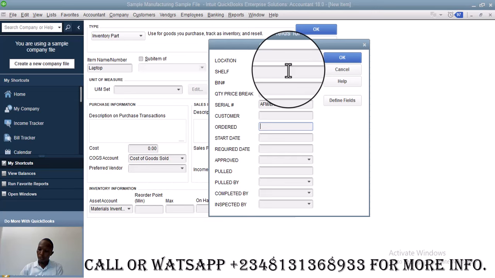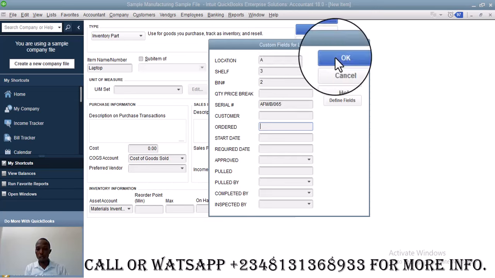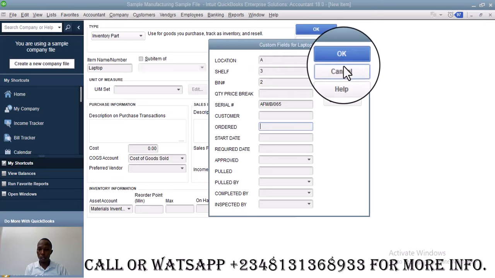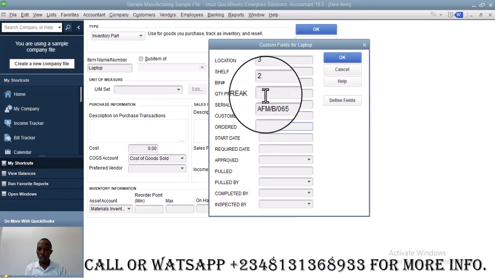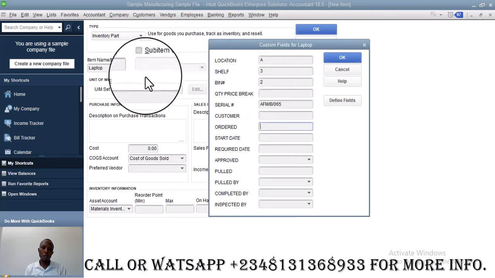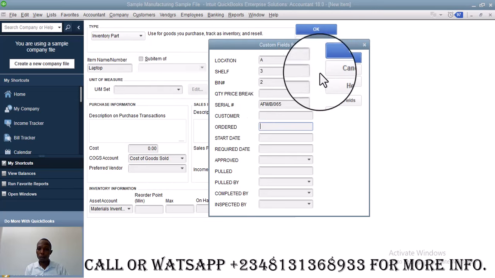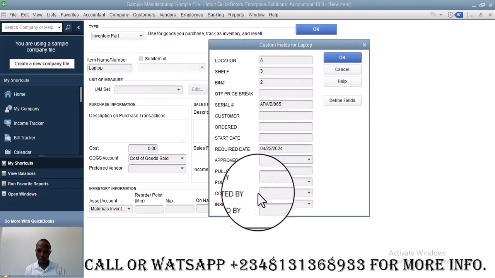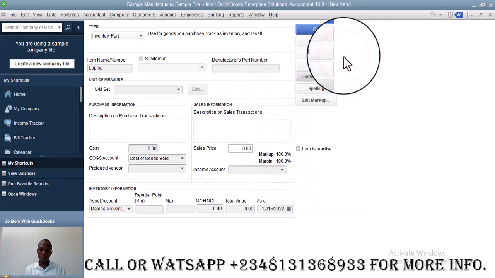Because I want to create a report and identify this item based on this location, shelf, and bin. So I only created one item, which is a laptop. Okay, we are good to go now.